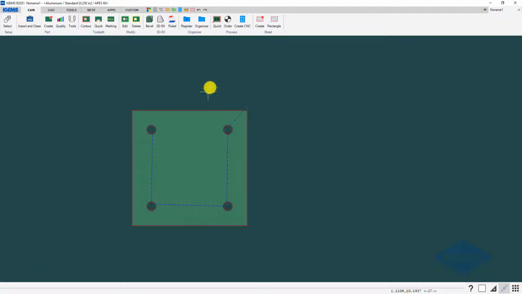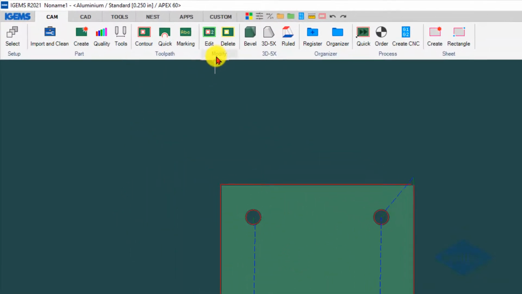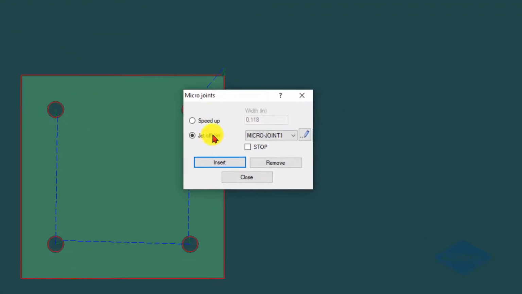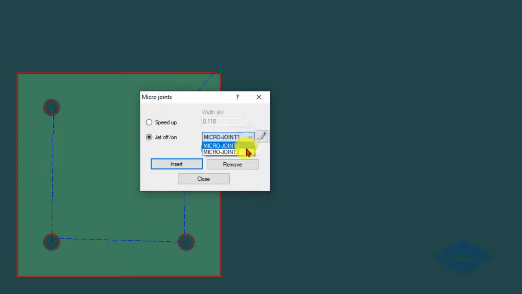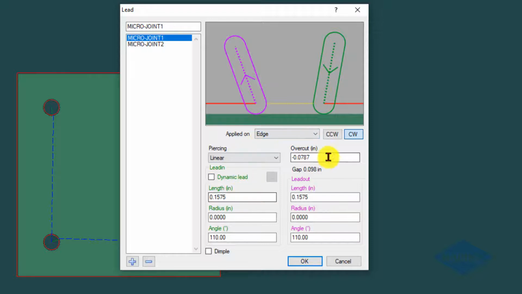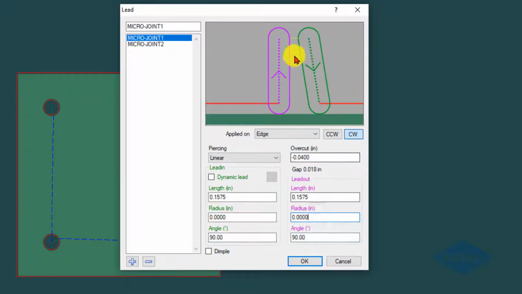So, one other thing in the 2D area, if you want to add an additional tab on the part, because in IGEMS you can have as many tabs as you want, go to this modify submenu and click on Microjoints. Similar idea where you can set up different micro joints or tabs, and again you can click on this edit button here and do similar things as far as setting what you want for the gap and lead ins, lead outs, and angles and such. So similar interface to the contours window we were just looking at.